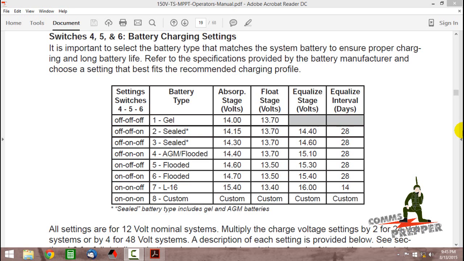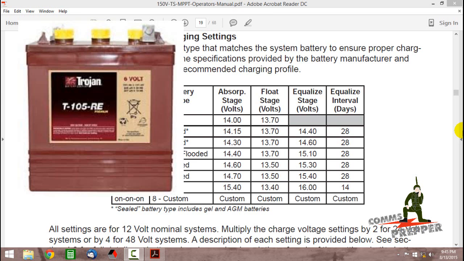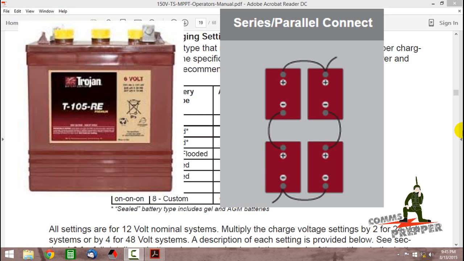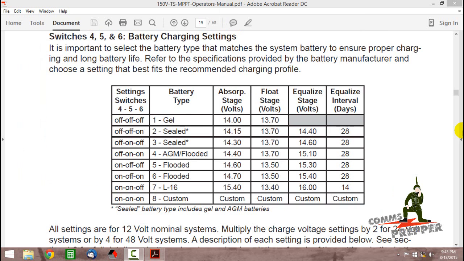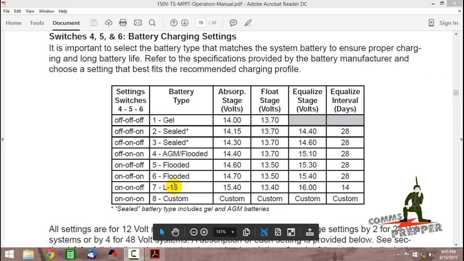As we discussed in previous videos of the playlist, in my configuration out at the retreat location, I have 4 Trojan T105RE flooded lead acid batteries configured in a 12 volt battery bank, and my Trojan batteries call for some very specific voltages for the absorption, the float, and the equalization stages. Now looking here at Morningstar's chart for their pre-configured charging parameters, there's 7 of them. 1 for gel, 2 for sealed, number 3 is sealed as well, 4 is AGM flooded, 5 is flooded, 6 is flooded, and 7 is the L16 battery line.